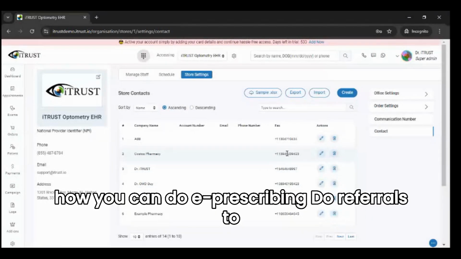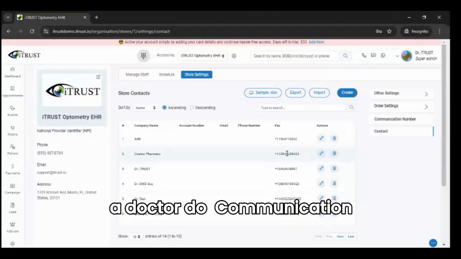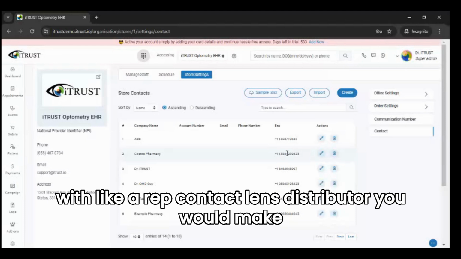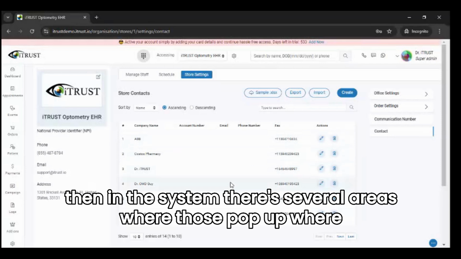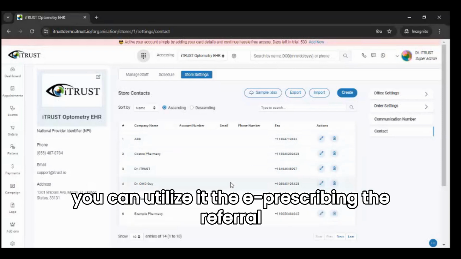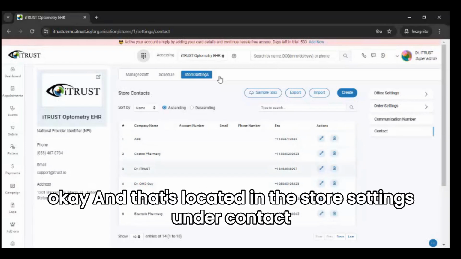So that's how you can do e-prescribing, do referrals to a doctor, do communication with like a rep, a contact lens distributor. You would make them a contact and put their fax or email. And then in the system, there's several areas where those pop up where you can utilize it. The e-prescribing, the referral generation, all that's done through the contact list. Okay, and that's located in the store settings under contact.